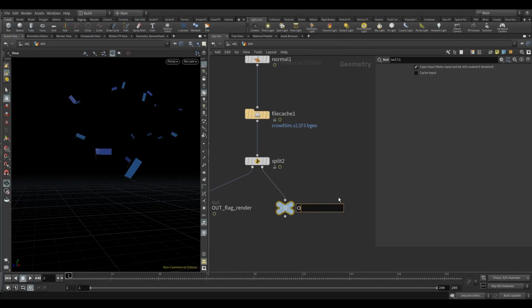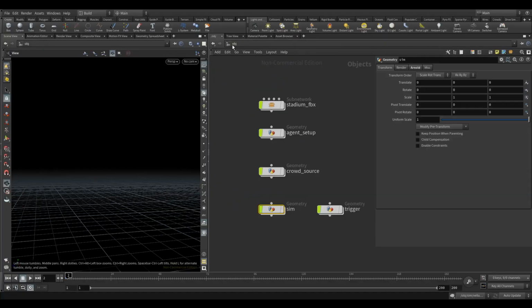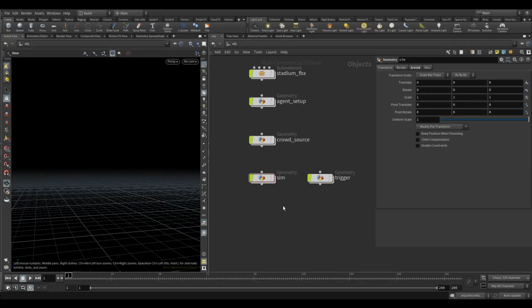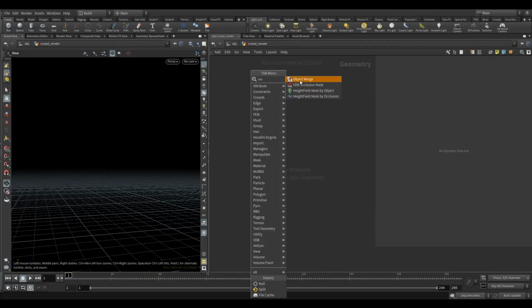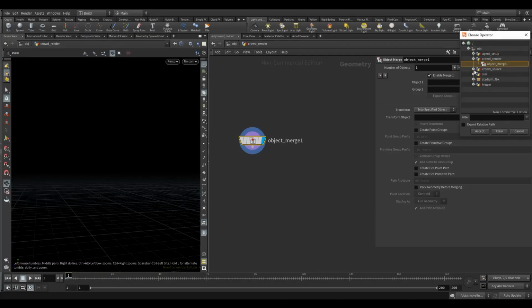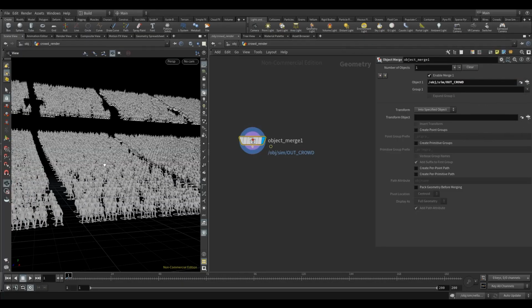and call this out crowd. But I'm not going to render it from here. I'm going to render it from another geo. Okay, so I'm just going to drop another geometry node. Call this crowd render. I want it in lowercase just because all the others are. And then jump in here, object merge, and grab that out, and sim out crowd. Yes, great.